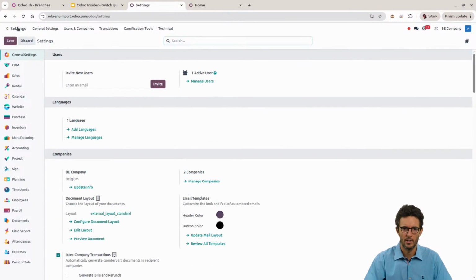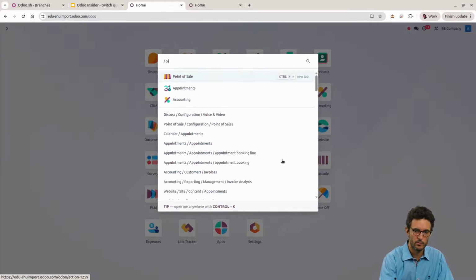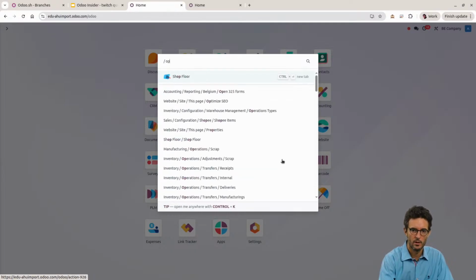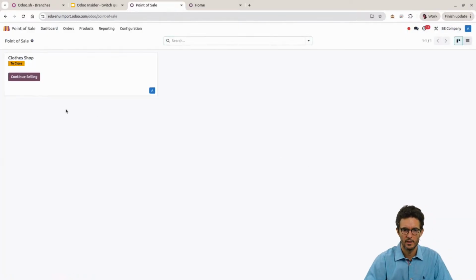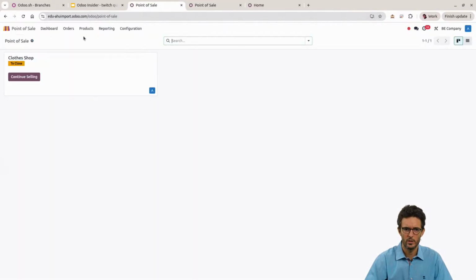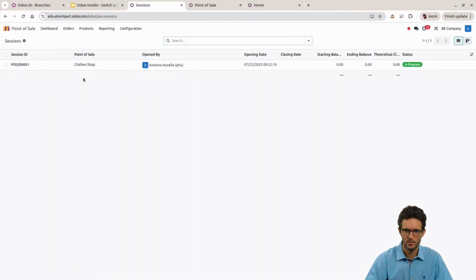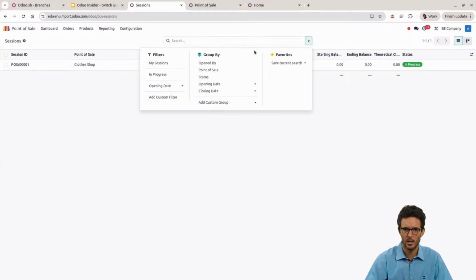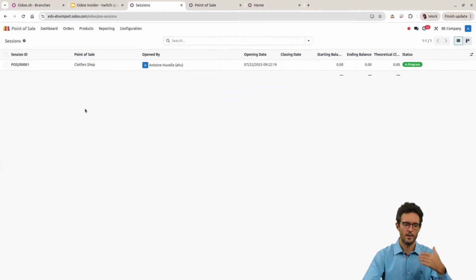Version 18 here. Do I have a point of sale that is already opened? Point of sale. Yes, it's already open, but I don't think I already closed it. A good way to check that would be to have a look at sessions. It's in progress, and I don't have any other sessions that were archived. So that would be the only session.